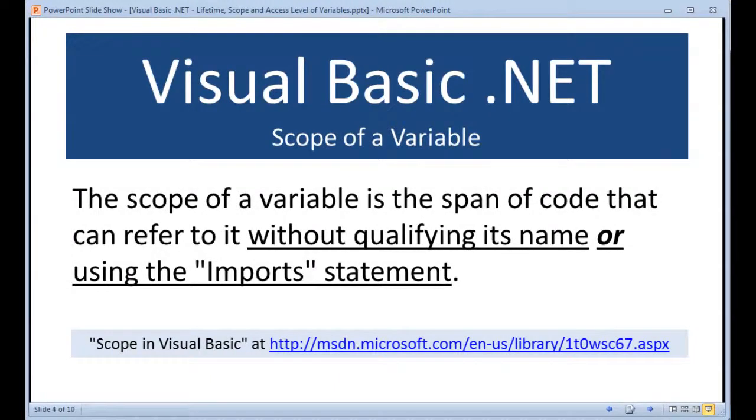Now let's take a look at the scope of a variable. The scope of a variable is the span of code that can refer to it without qualifying its name or using the import statement. Sometimes you've seen me use the import statement to easily access something within my code without fully qualifying it. The import statement allows that to be available to me. So we want to look at that. Also, we want to be able to reference names within our code without special qualification.